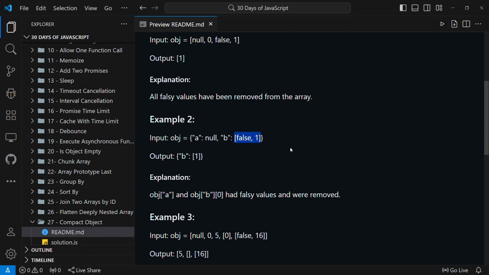So you have to iterate through this object. Also, this array should be iterated through. In this case, you should only remove the first item of the array, false, but this one should remain. So the output should only be an object with key B and the value an array of 1, like that.